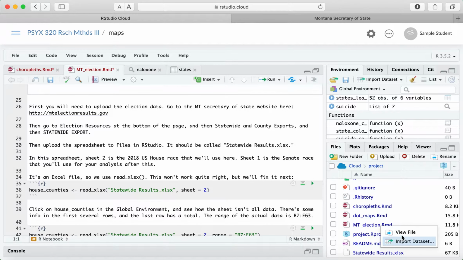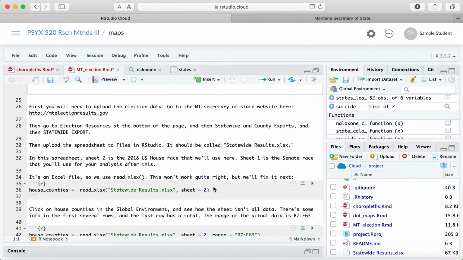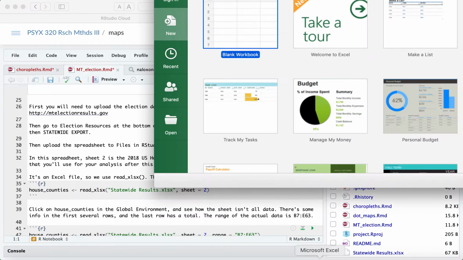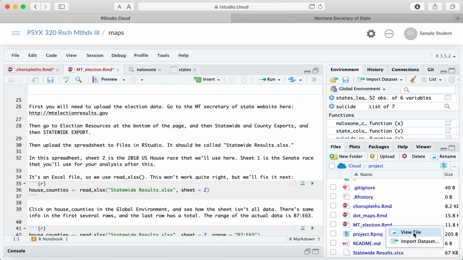If you want to view the file, if you have Excel on your computer, you can view the file like this. And hopefully that will work. I don't know, it doesn't seem to be. Anyway, if you click View File, you should be able to open it up in Excel to take a look at it.